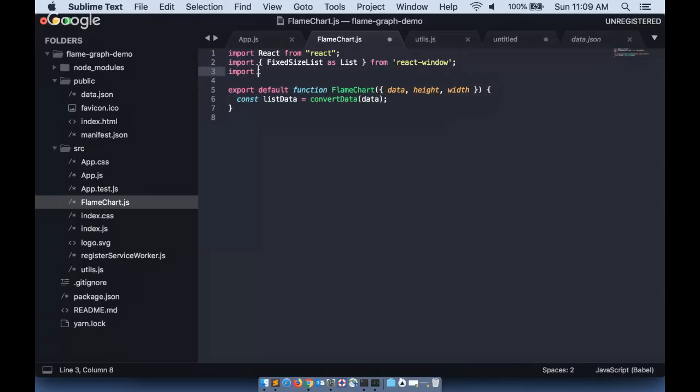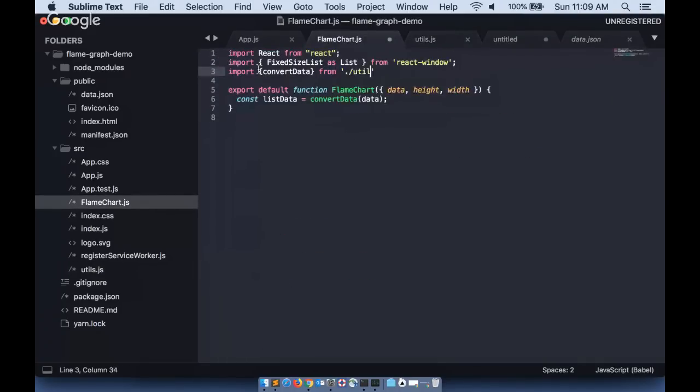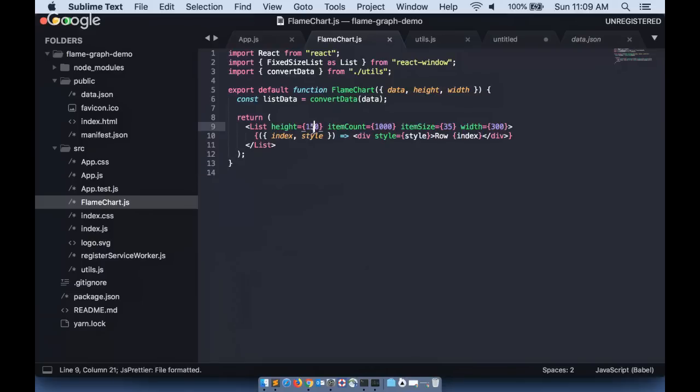So we'll say import convert data. I think that's what I called it. Yeah, from utils. I'm not going to format this, I'll let Prettier do it for us. Cool. And then we're going to use the height that we were told. The number of items in our list is just the number of items in our flattened array. So we'll use that. The item size is the height of the item, and then our width. And then here, let's pull this out into its own function.